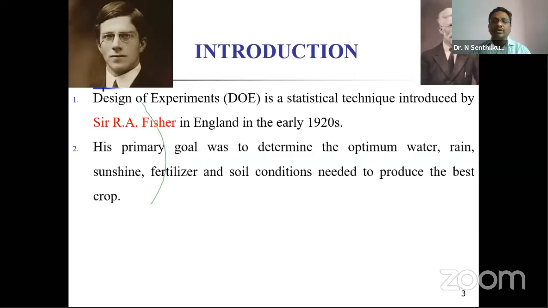His primary goal was to determine the optimum water, sunshine, and so on. What should be the optimum water level? Whether it should be drip irrigation or flooded irrigation, likewise. Then the quantity of rain, the sunshine that is required, the amount of fertilizer that is required, and the soil conditions, because different soils are available. Which soil is best to yield a better crop? That is the first area in which Fisher used design of experiments.